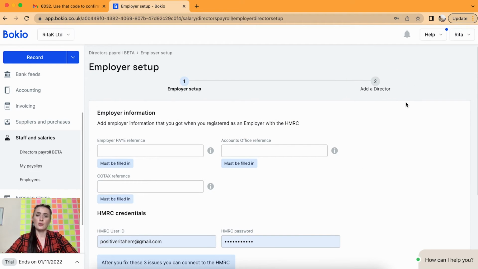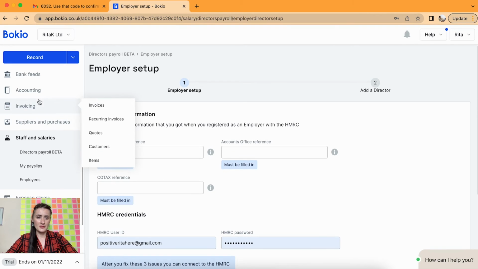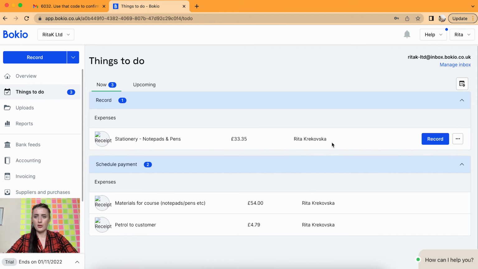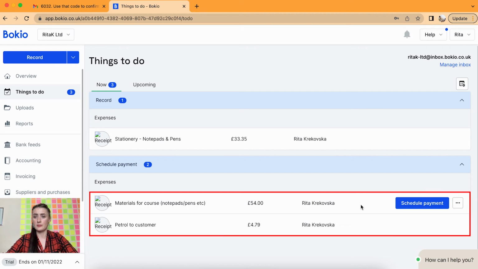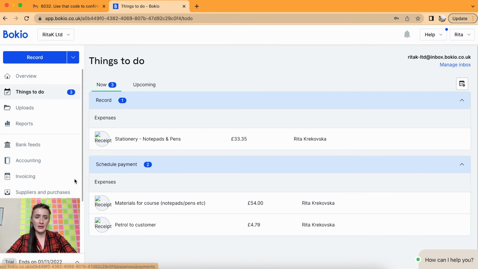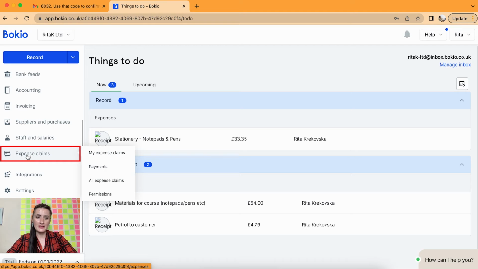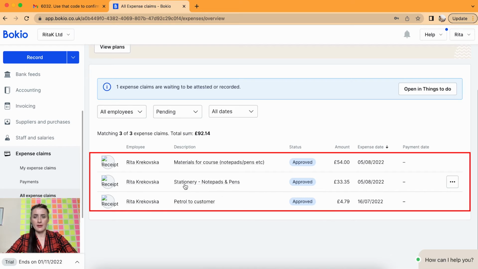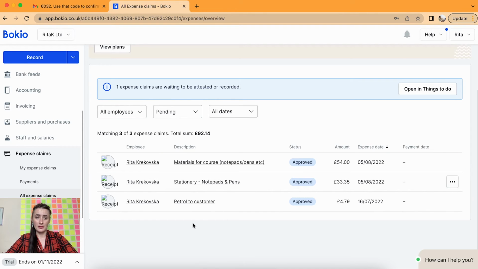Okay, so if we go to the section above, things to do, there are all these expenses which can be scheduled for a payment. If I go back to my expense claims and click on all expense claims, there are all expenses available that need to be repaid to employees.